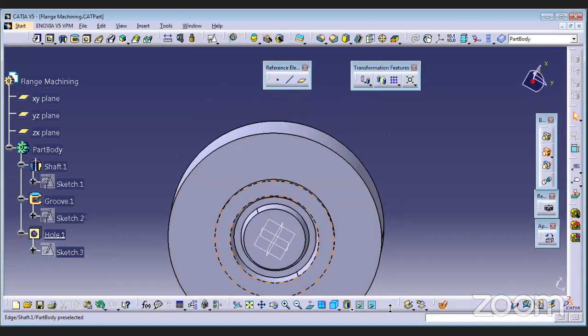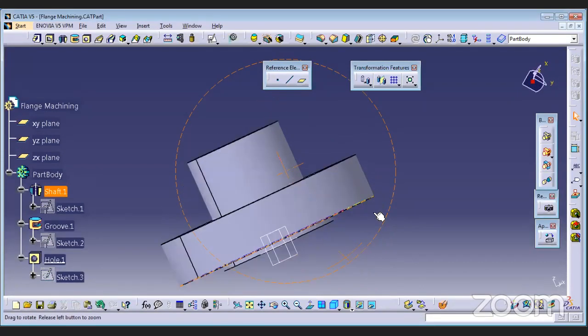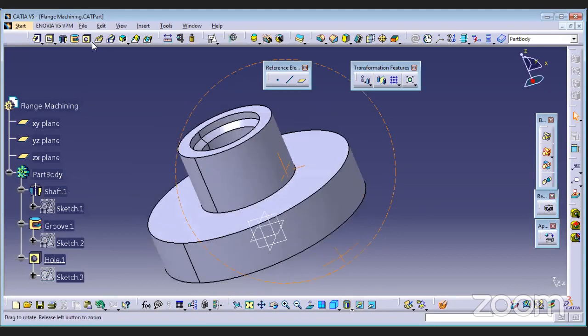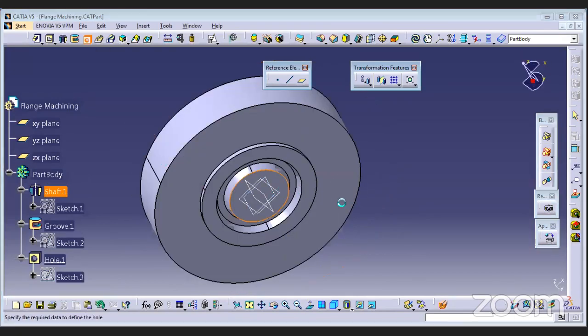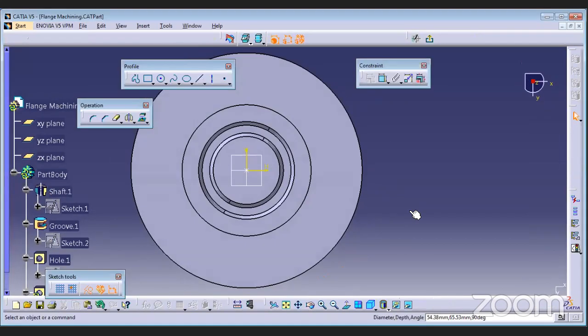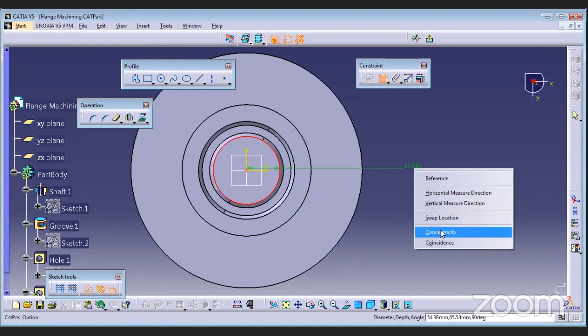So there is one more hole. We can create it from this side. We'll create one more hole here on this face. Locate it. Again, I will make it concentric. Concentric means the axis will be the same.